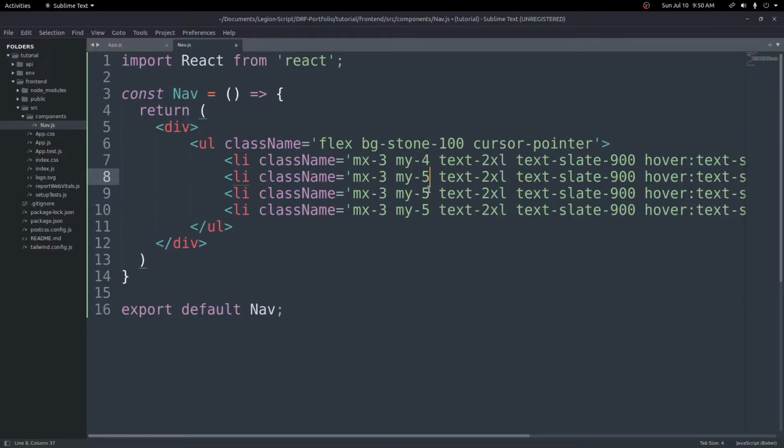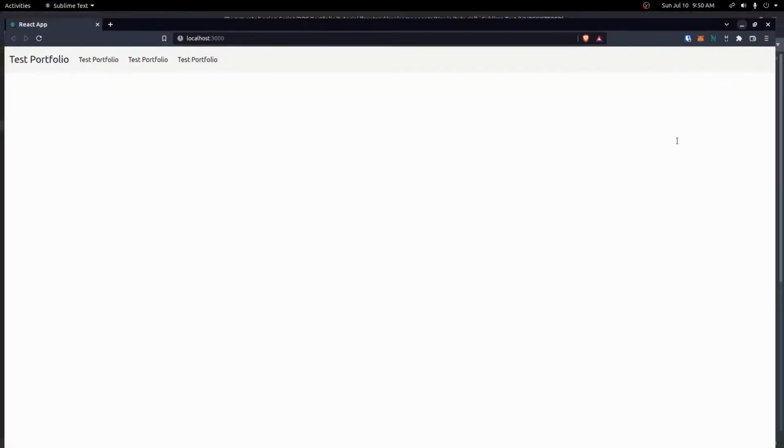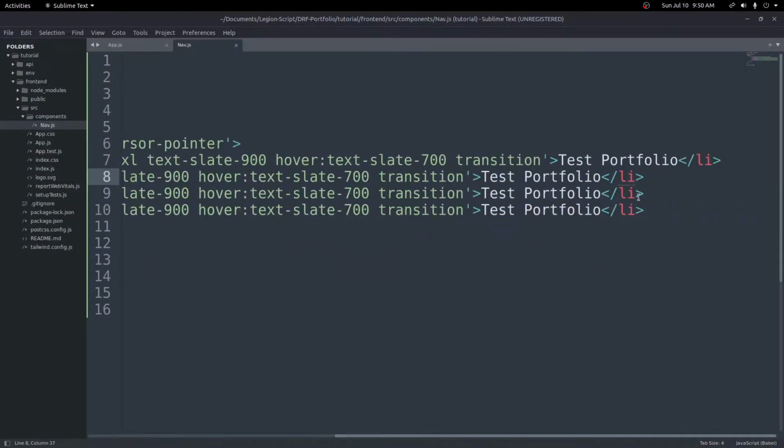The only other change I want to make is I want to get rid of this text-2XL, so they're not all the same size. These will be slightly smaller. Okay, just like that. Save that and come back here, and now you'll see we have things set up like that. Let's change the text now, and we'll set each of our nav elements to the headings on the page.